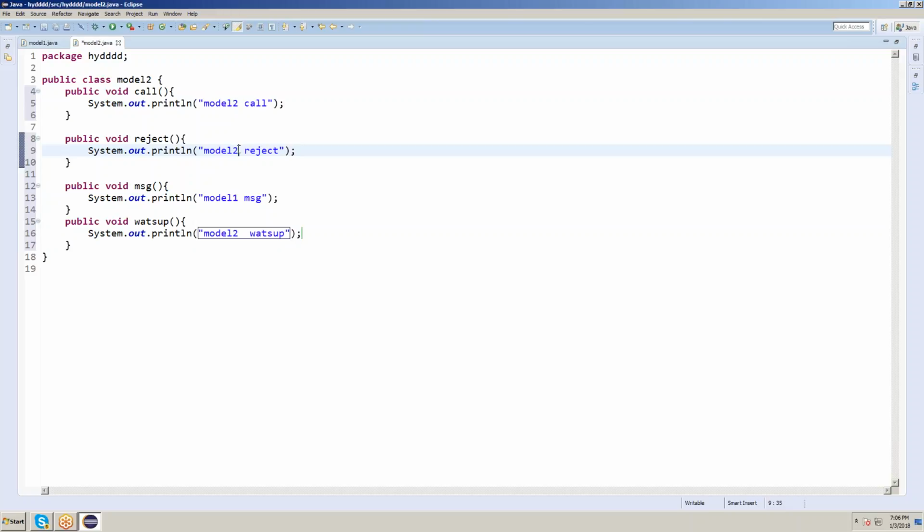So the parent class function should be there in child class. In the parent, Model1, we have call, reject, message. So here we have the parent class functions: call, reject, message. If you want any extra function, you can write it. So we wrote it. This is the overriding concept.